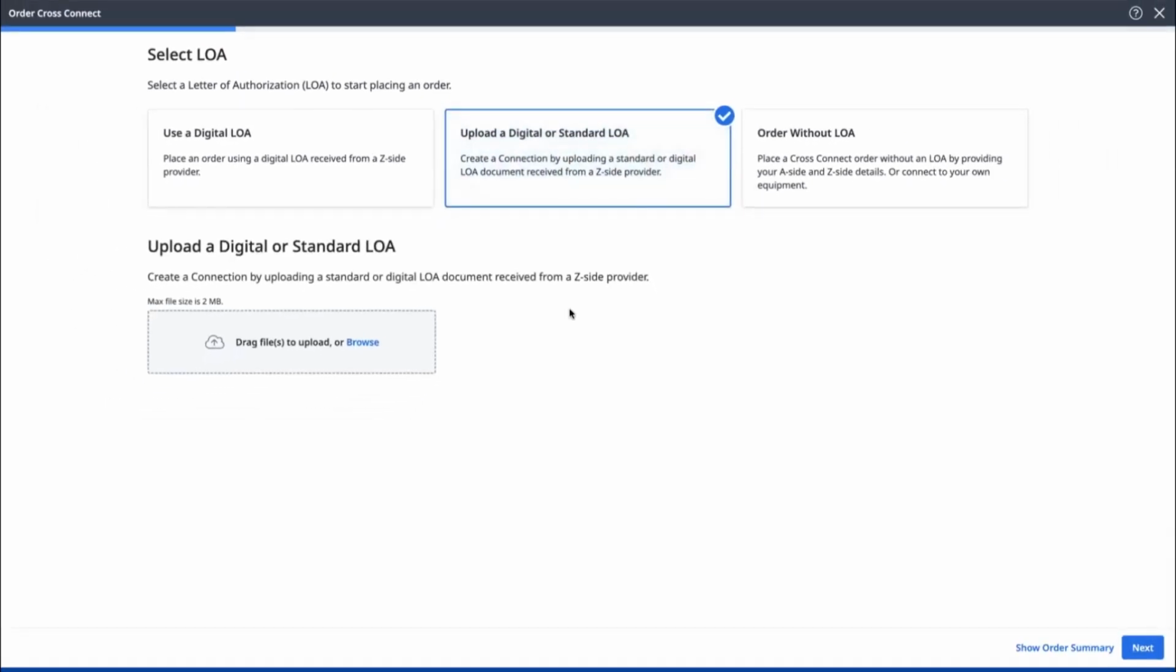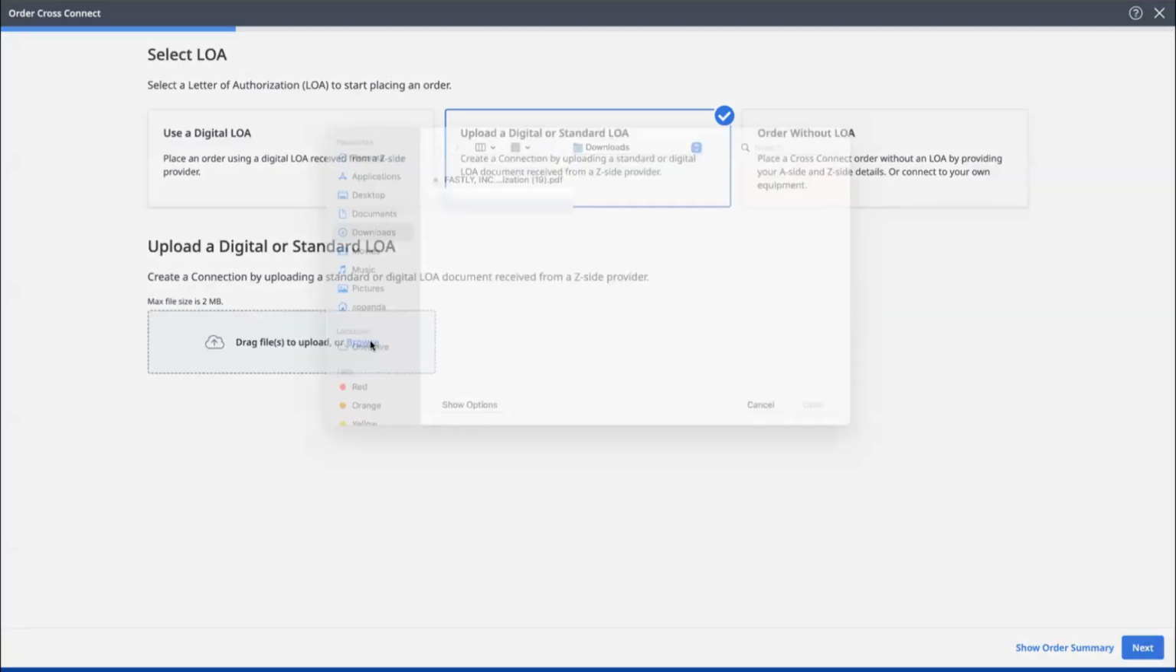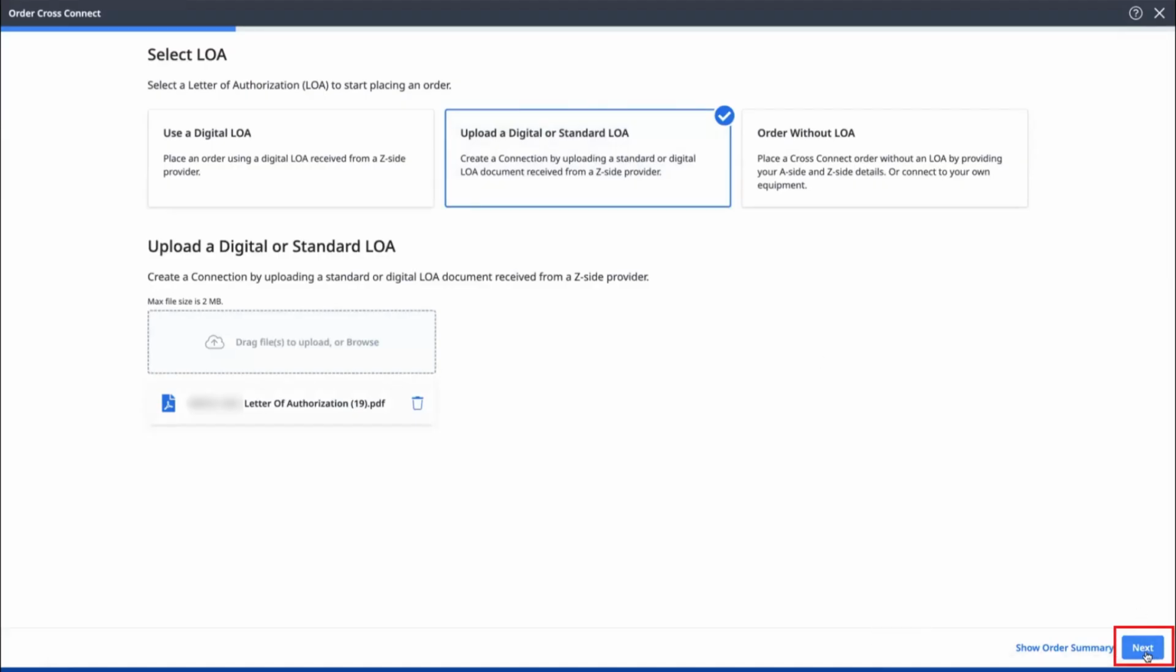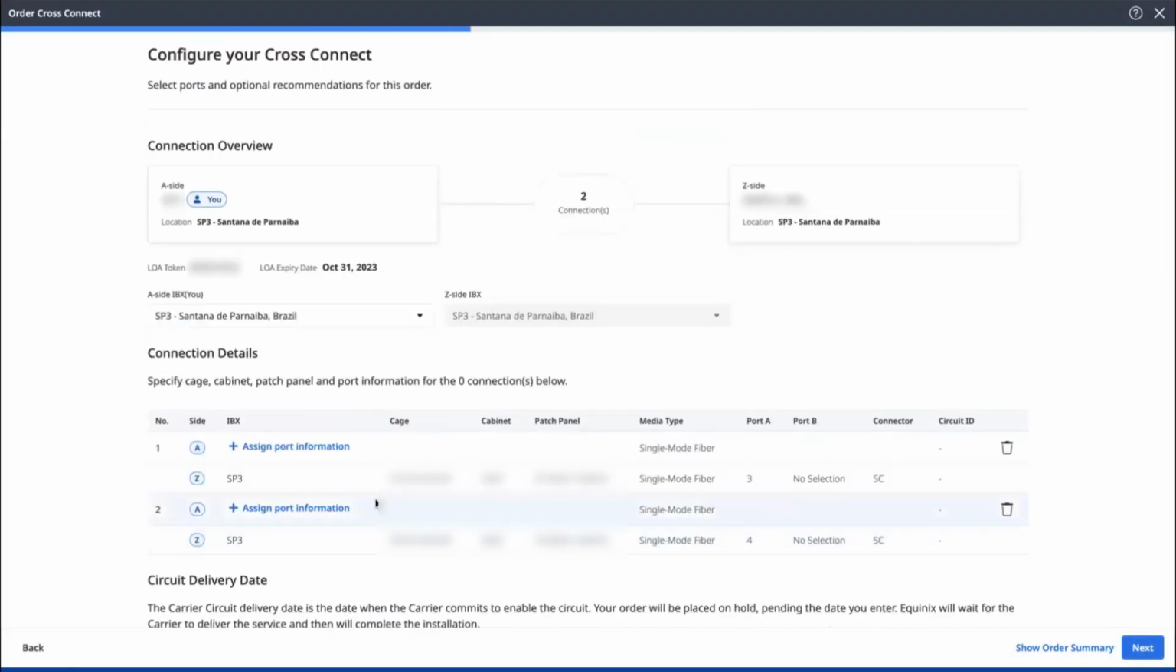Once you click on this, you can upload the required Digital LOA file from your local drive or server. After the file is successfully added, click on Next. Then you can view that the G-side information has been updated in the order summary. The G-side information is already filled, the A-side information you can change if you require, or you can go ahead and select the A-side IBX. After that, click on Assign Port Information.